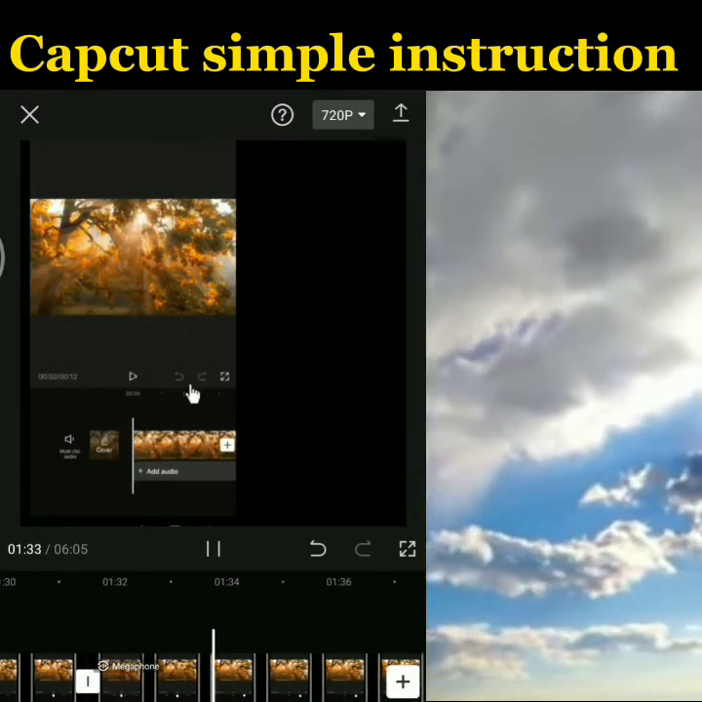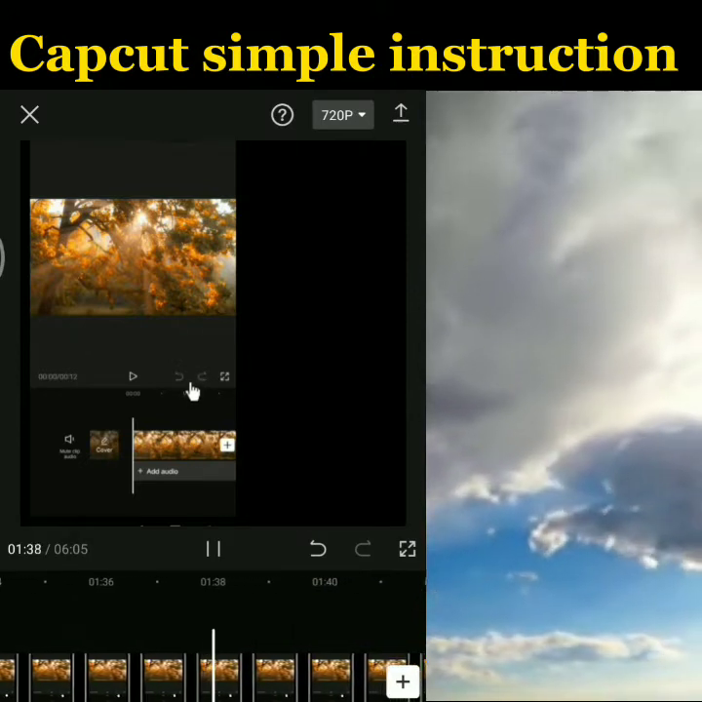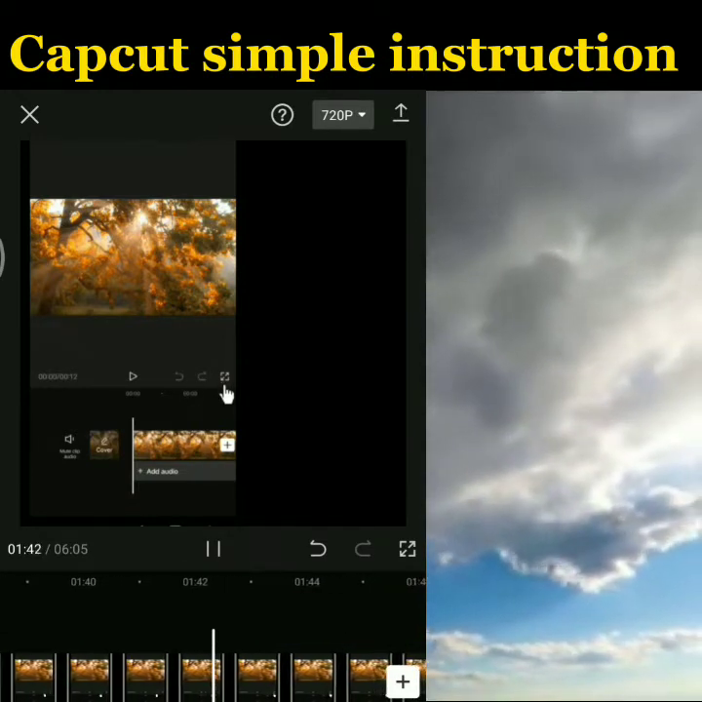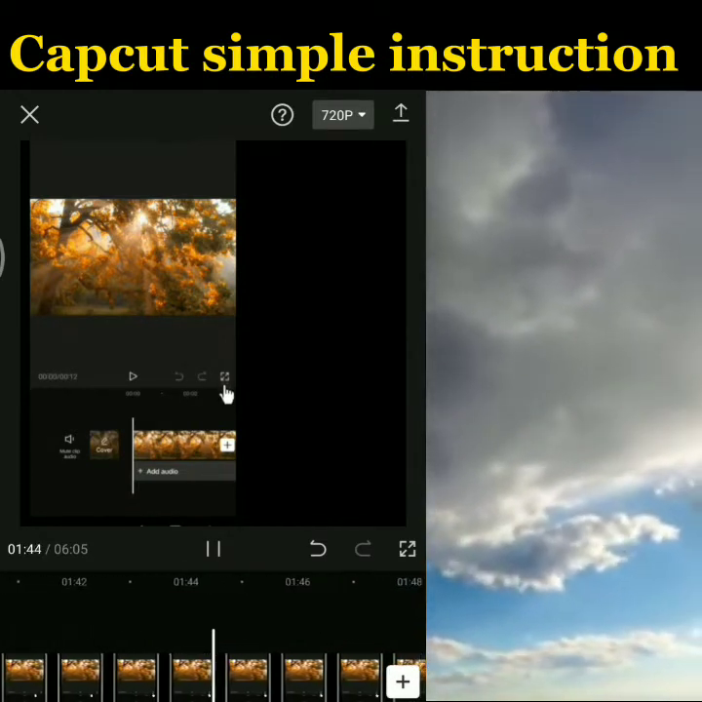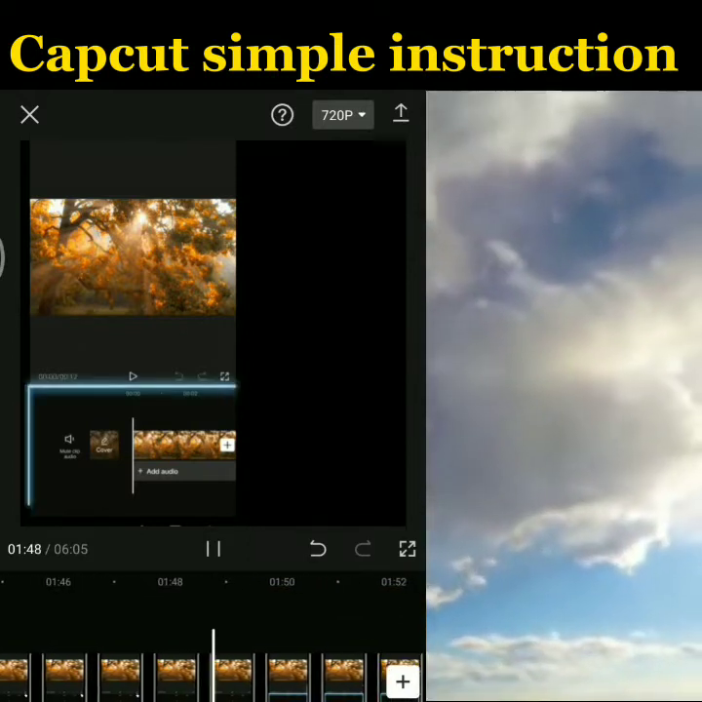After that, we have the undo and redo buttons. If you make a mistake, just tap the undo button to undo the change. Finally, we have the full screen button. Tap this button to preview your video in full screen. The third section contains the editing tracks.